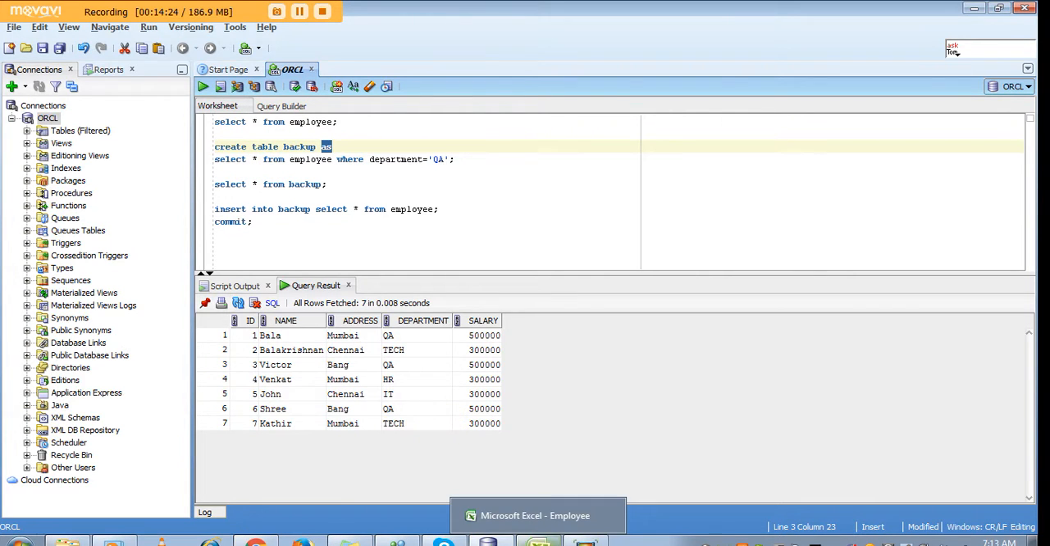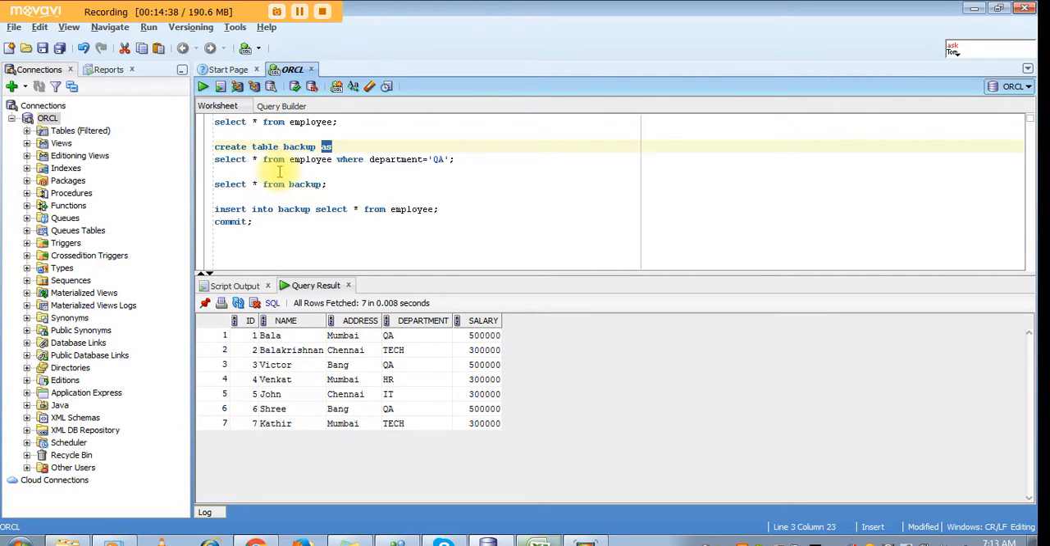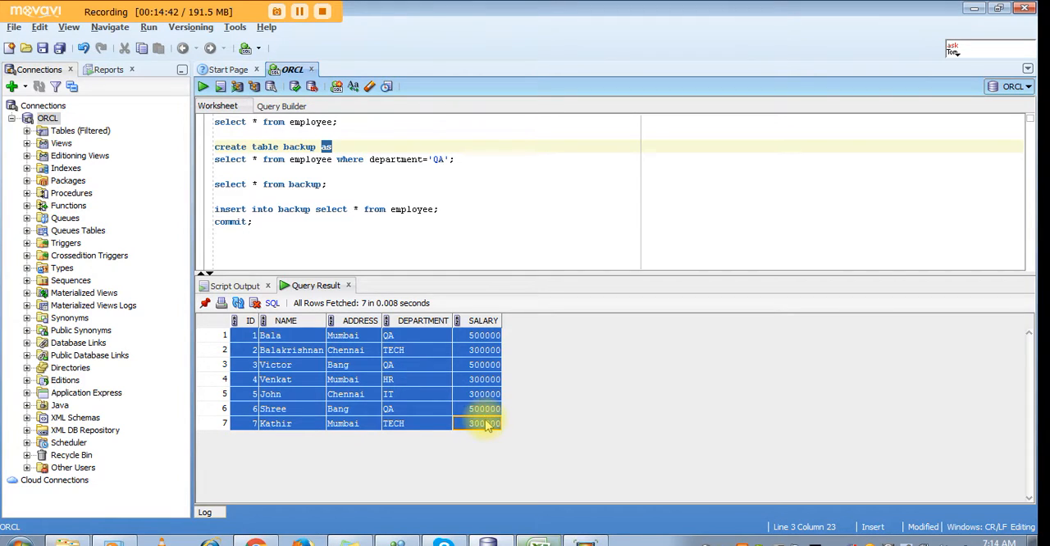So we are done with that. So next one is removing the table. Removing the table is something where we are removing the data from the table, and we are dropping the table itself. So in case of a delete, it will delete all the records, but it will keep the structure of the table.